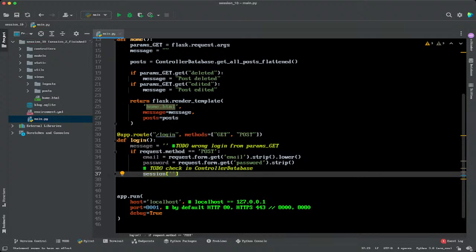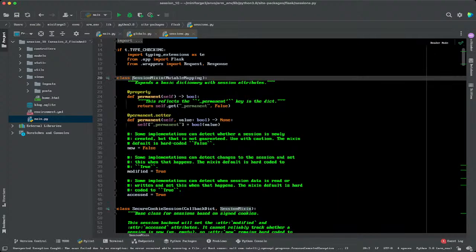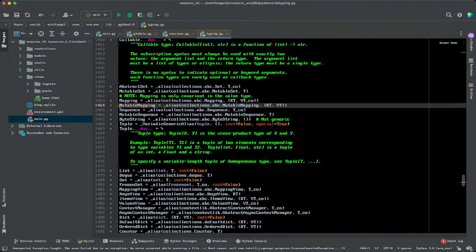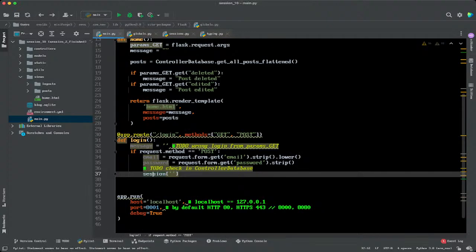It pretends to be a dictionary, but it is not the dictionary. So if you would analyze what is inside the session object, if I press Control here, it's a session mixin, and it uses basically mutable mapping, and the mutable mapping uses this syntax of using these square brackets. So this is an operator which I can override. So this will be then is logged in, and I will say true. So this will be the value there.